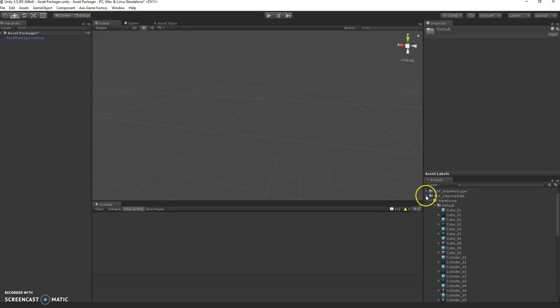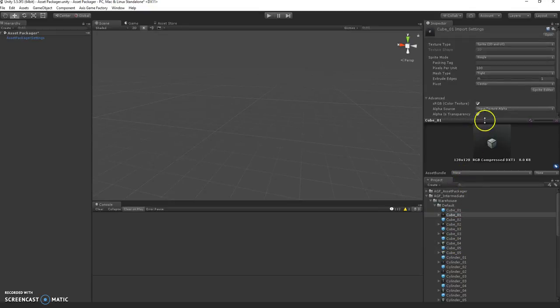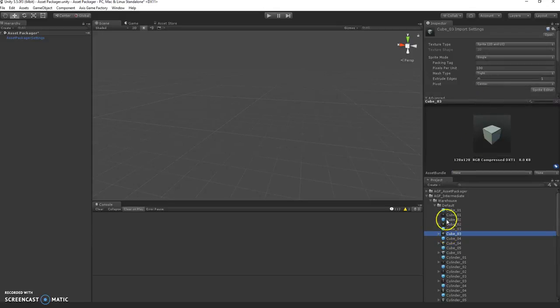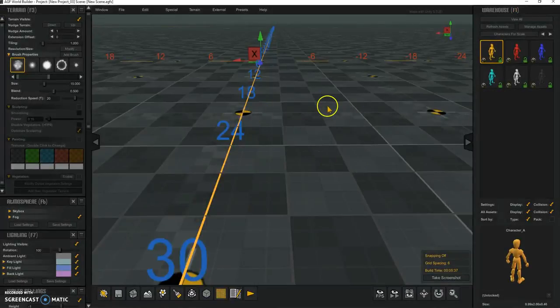AGF Intermediate, that's just got a bunch of prefabs and images. These images will be what you see in the warehouse. So yeah, these are all the prefabs. So now I'm going to switch over to the World Builder, which I've got open already.